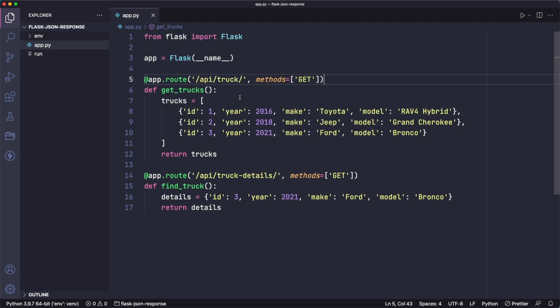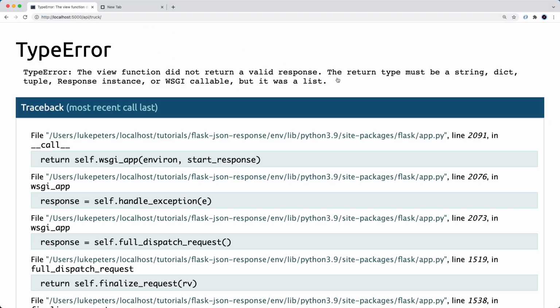Let's test this first route here. And here we go. All right, so we get this error here, type error, the view function did not return a valid response. That's because we're trying to send a Python list right to the browser.